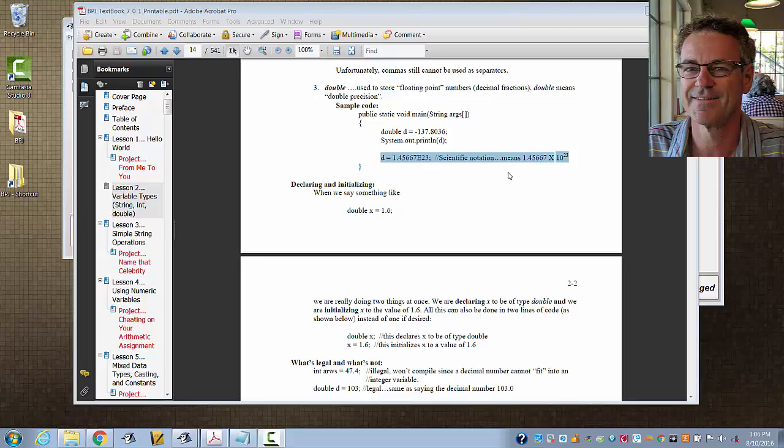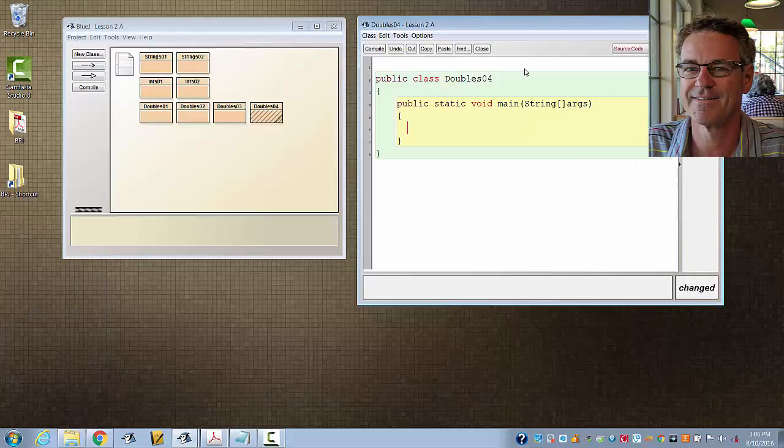The last thing on page 2.1 is this notion of scientific notation. So you see a decimal point in the number there, so you know it's going to be stored in a double. So we better try that. Let's say you want to store 1 million into a double named num1. So we're initializing a double named num1 to 1 million.